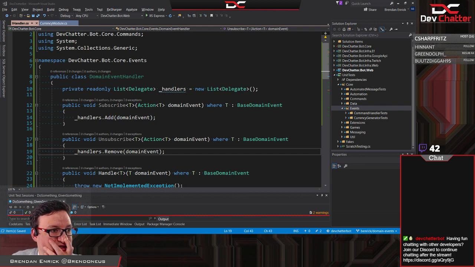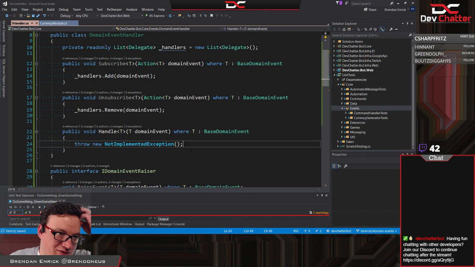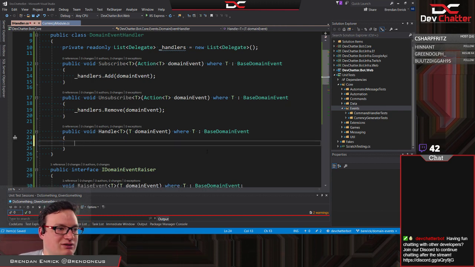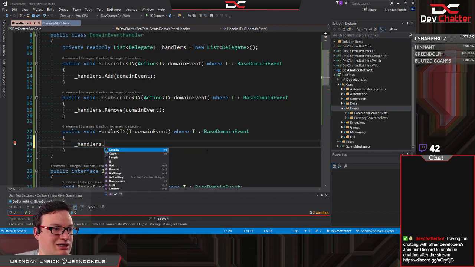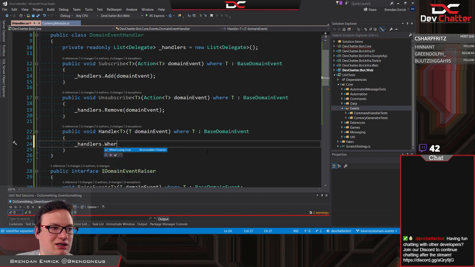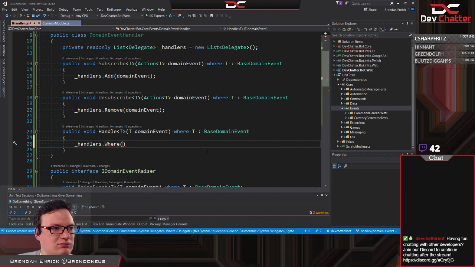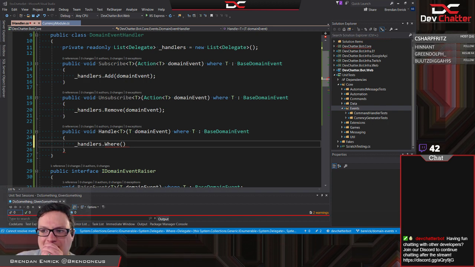So now you register with this thing as the type that you want to be. And then down here, we get them and use them. Underscore handlers dot where. How do I get the type of this?